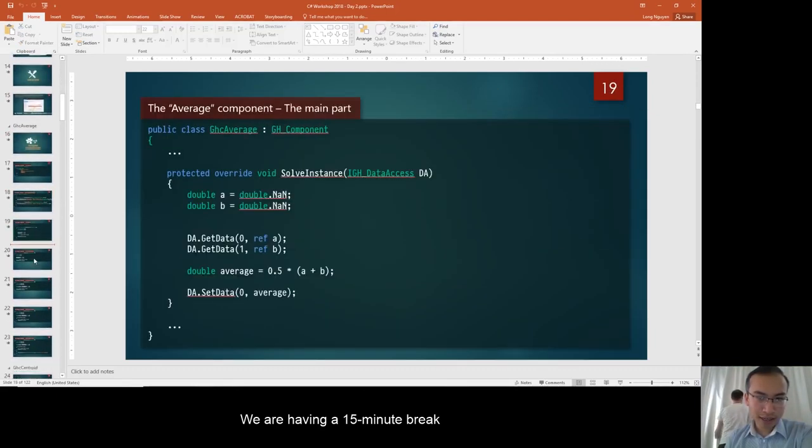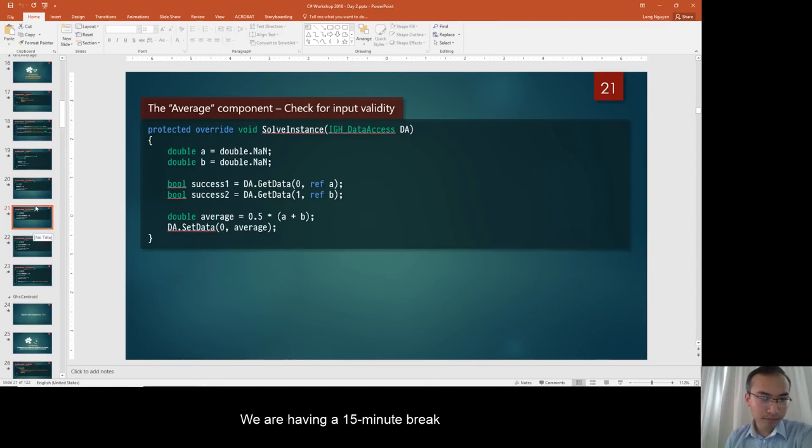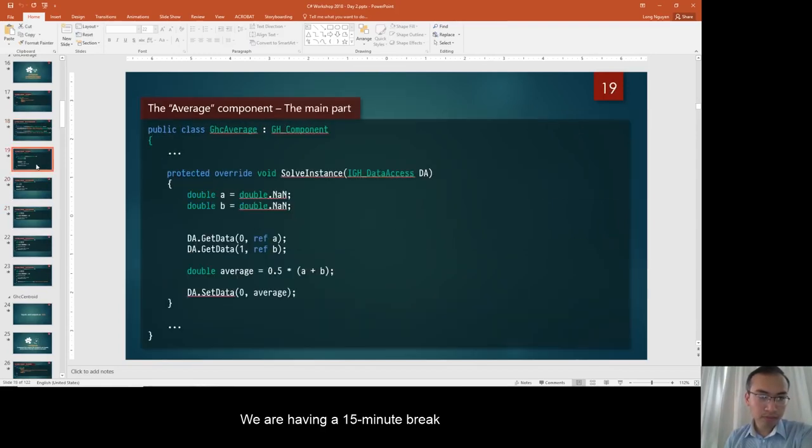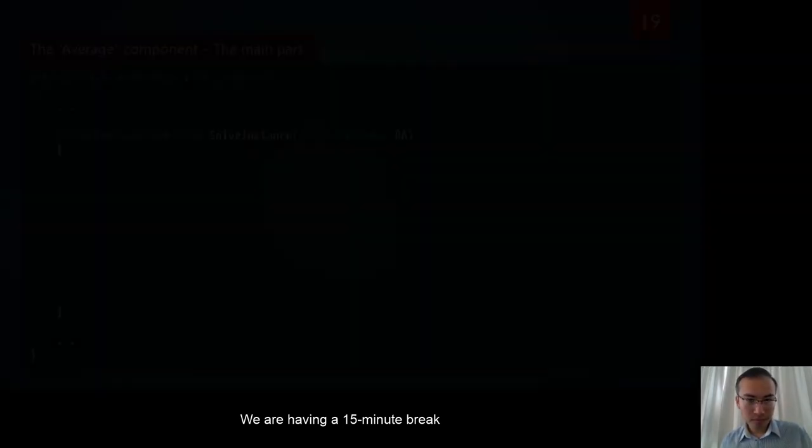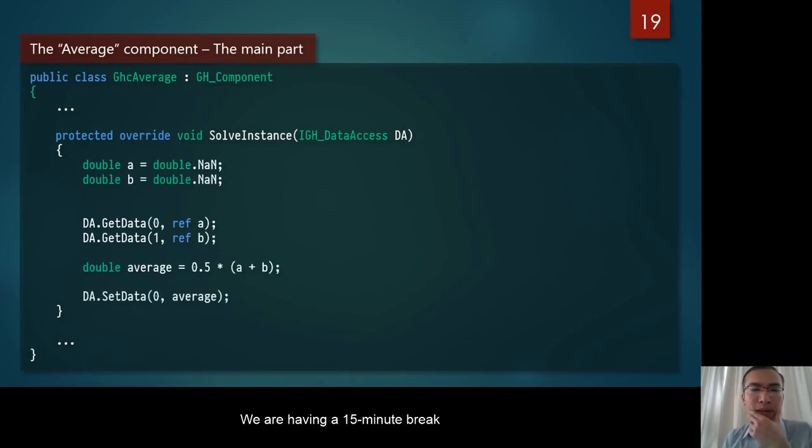We just finished the average components. Okay, so we just make the components and let compute the average of two numbers, and then we did a little icon for them. Okay, so there's one more thing I want to specify. This is not absolutely crucial, but when you write an actual plugin, it's nice to have this extra mechanism in case the user plug in the wrong kind of data.